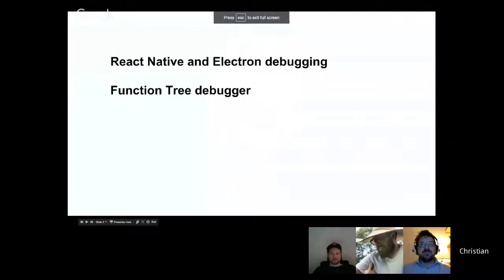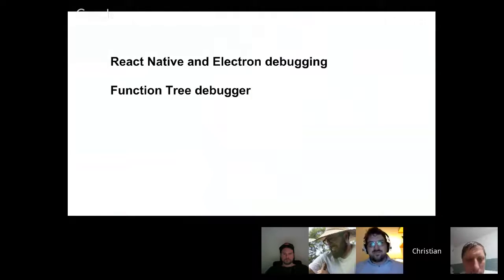So actually, there's not that much that's happened since last time. There's a few bug fixes. Most noticeably is the debugger, because now it works with React Native and Electron, which is super cool. And there's actually also a specific debugger for function tree. So I thought I could demo both of them.